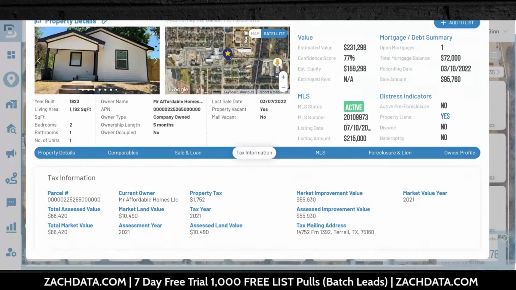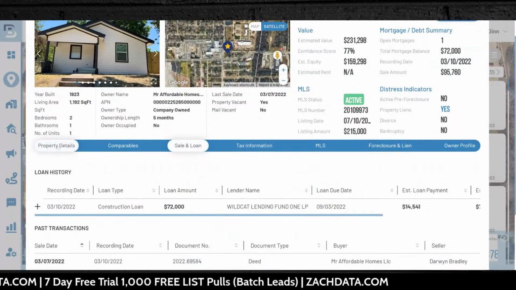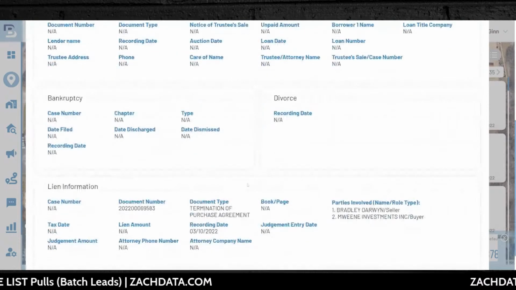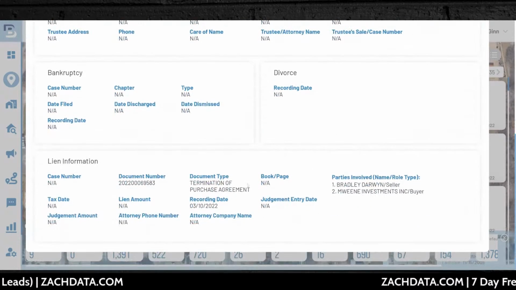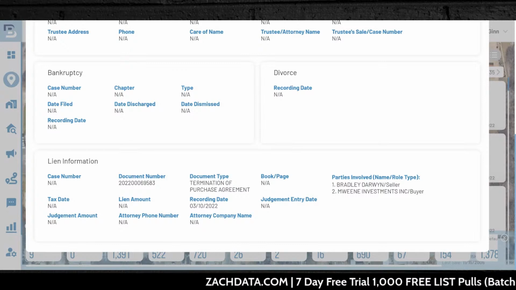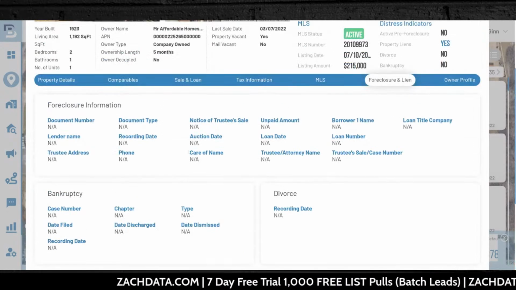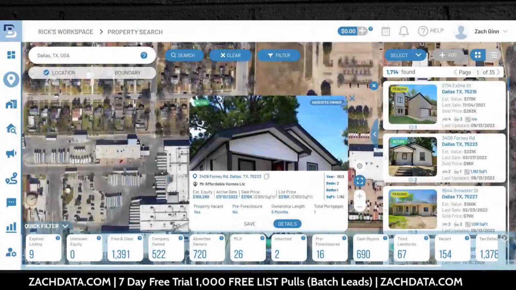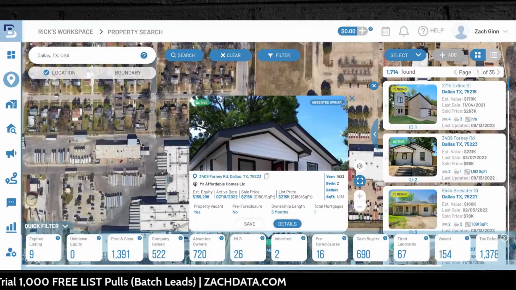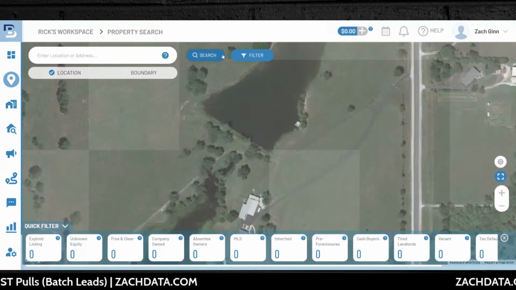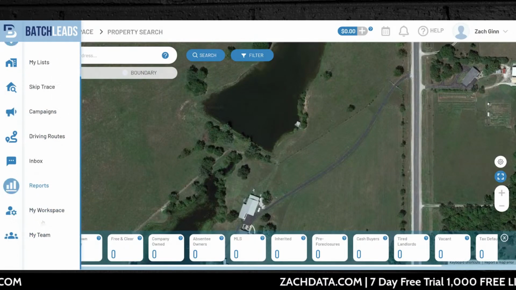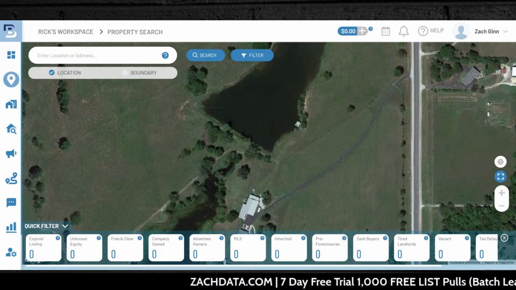So tax info on this one, sale and loan, foreclosure and lien. So this is a lien on termination of purchase agreement, which is interesting. If you got your inspection period, you're out of that one. But yeah, you can go through there. Tax is a little interesting the way I do it. It depends on what kind of tax. So yeah, clear. And then you go in your campaigns, and then you go skip tracing, get lists from there. It all works really, really simply from there.